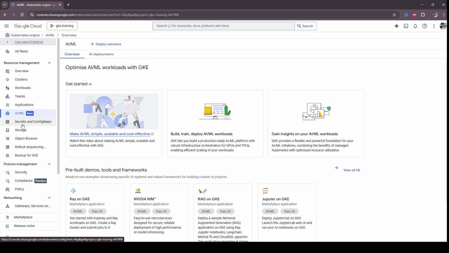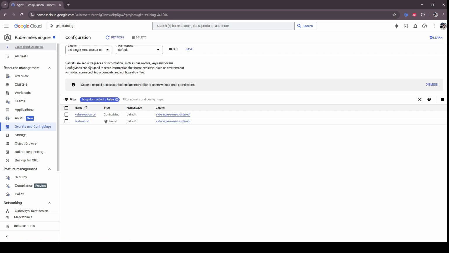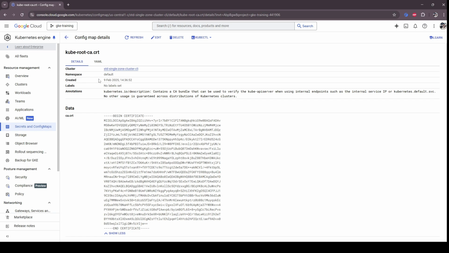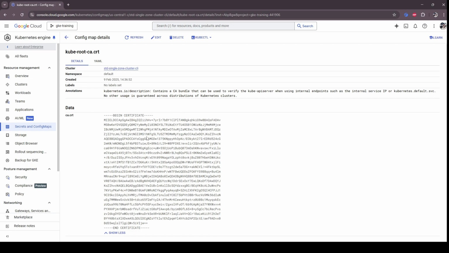So moving on to the next section, secrets and config maps. This section will help you to view the secret and config map details that are part of the cluster or namespace. I have created a test secret to show you how viewing a secret from the console looks. And by default, we have a config map, which is a Kubernetes certificate that we use to authenticate to the API server. The root CA is available here. If you click on this, you can view the details of the config map. You will be able to see any config map data from here.